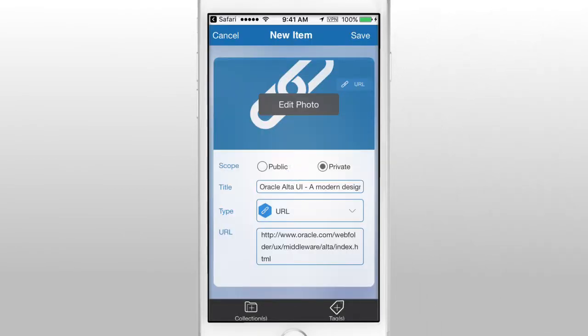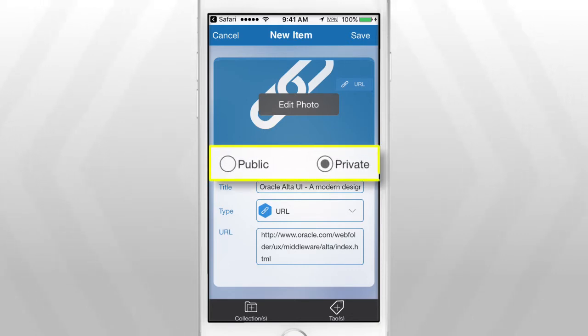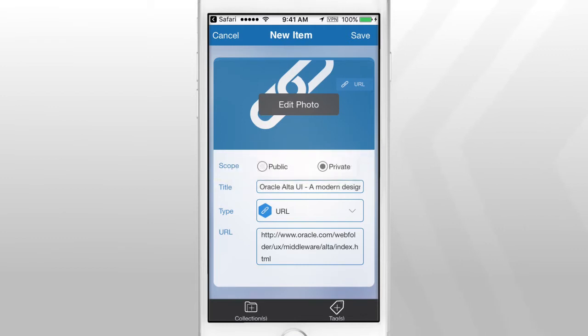Now you can adjust the properties for your new item. Tap the Edit Photo button to select a thumbnail for the item. You can set the privacy options for items to either private or public. The default setting is private. Private items are visible only to you. Public items are visible to all CloudShare users.